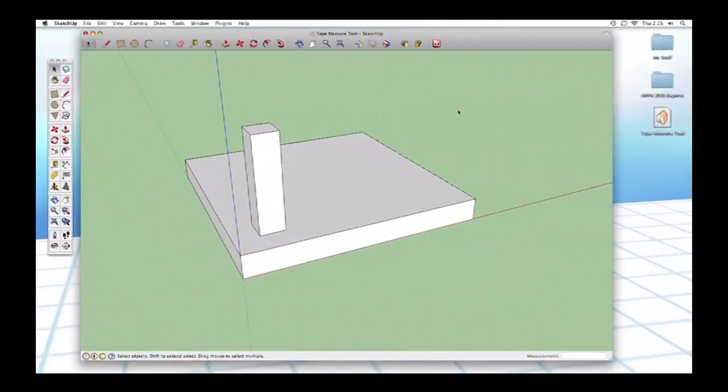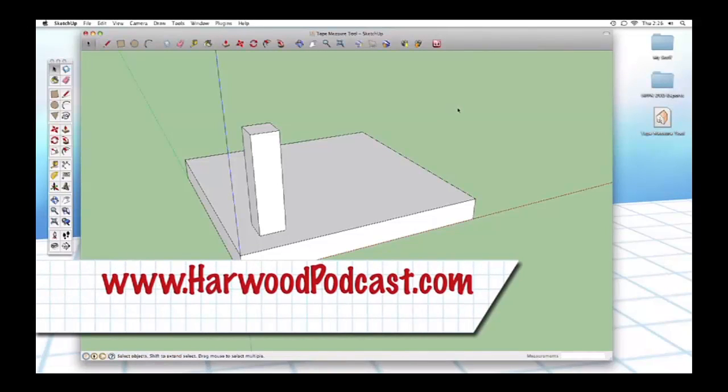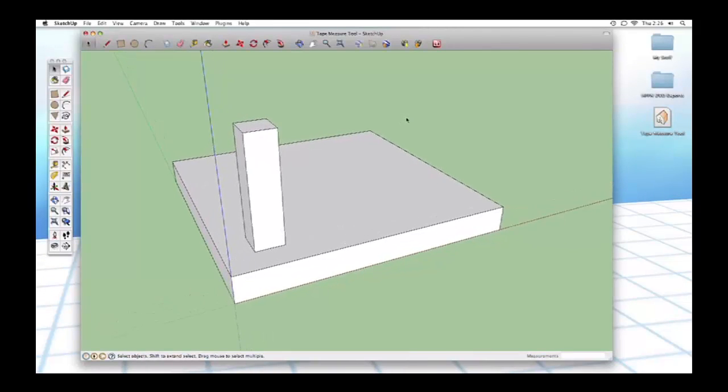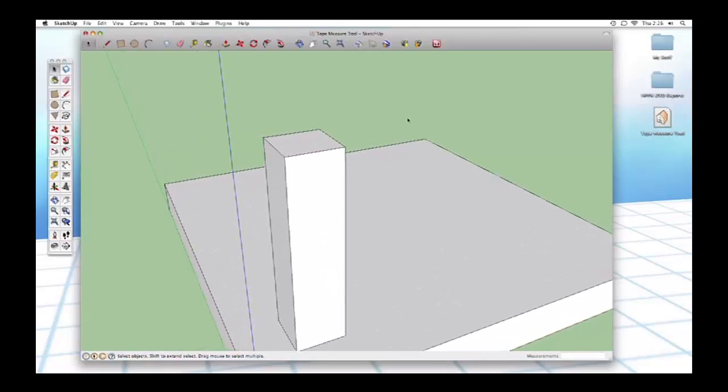So this is the project that I'm going to be using to demonstrate the tape measure tool. If you want to follow along, you can just go to our website, www.harwoodpodcast.com, look for the SketchUp a 3D Toolbox show notes, and in the show notes for this episode I'll have this lesson file available for download. Or you can just skip that part and kind of wing it a little bit.